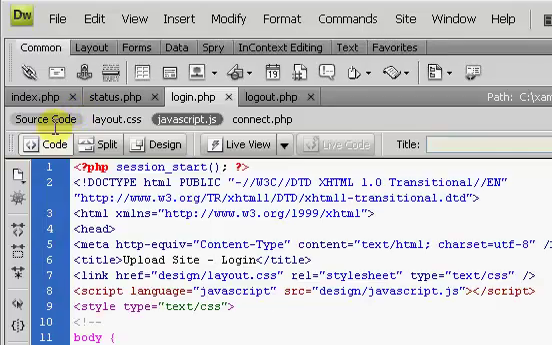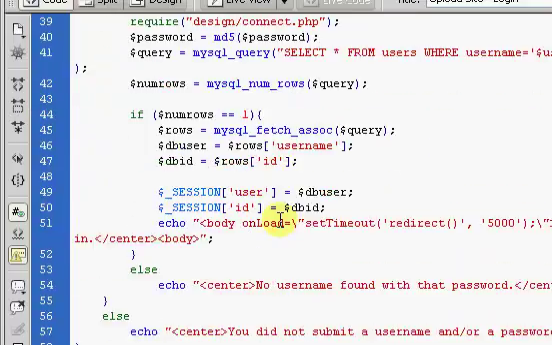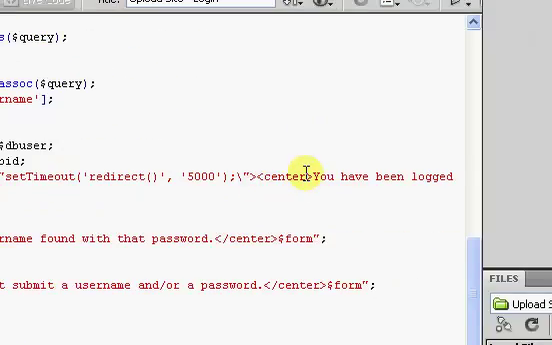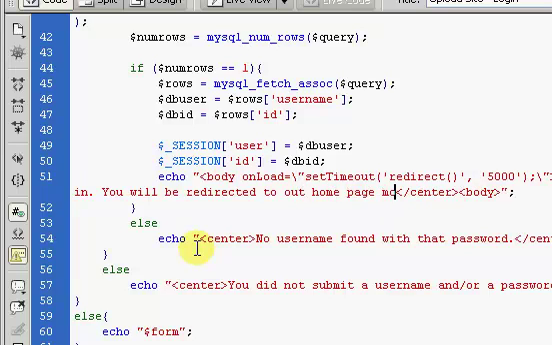Now, like I said before, if you're using a server, you might want to put your web address, your URL. So I'm also going to change this message. You will be redirected to our homepage momentarily.